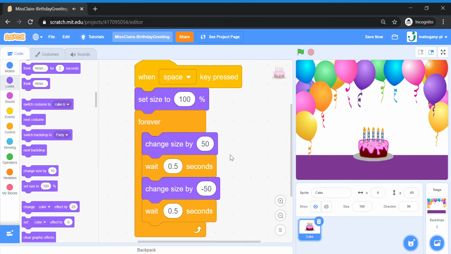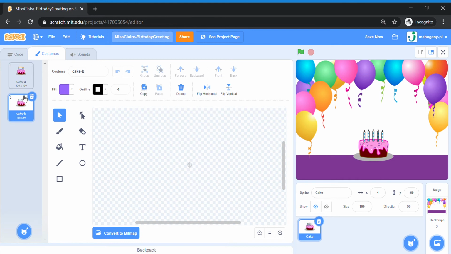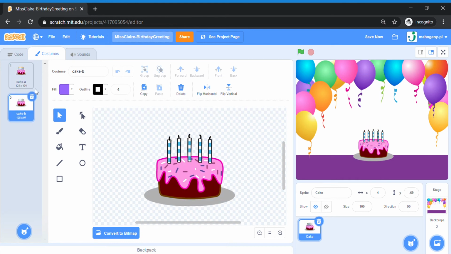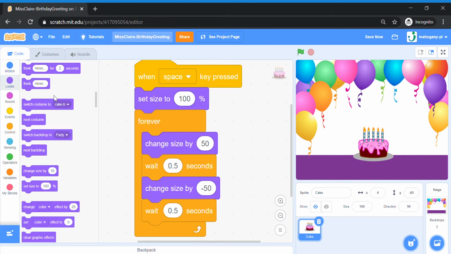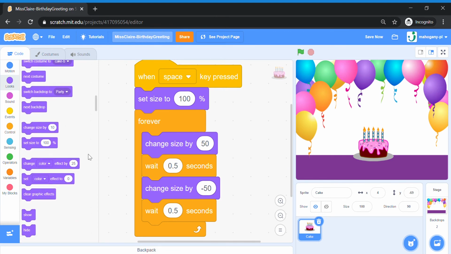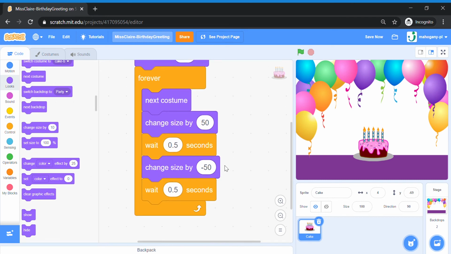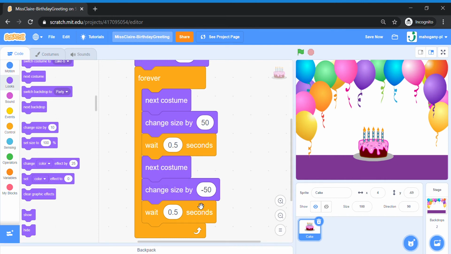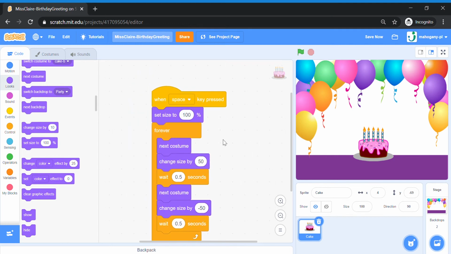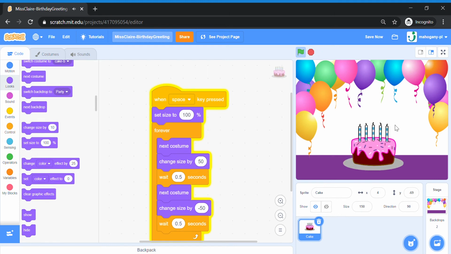Okay, so for this cake sprite, we're going to make it have a bit of a costume change. So if you notice, you go to costumes, you will see that our cake has two costumes, candle off and candle on. So we're going to add this code in. Alright, forever, next costume, change size by 50, wait 0.5 seconds, and then we're going to do next costume again, change size by -50 and wait before it repeats. Okay, now let's see how this whole thing works. There we go, so it also has the costume change effect.